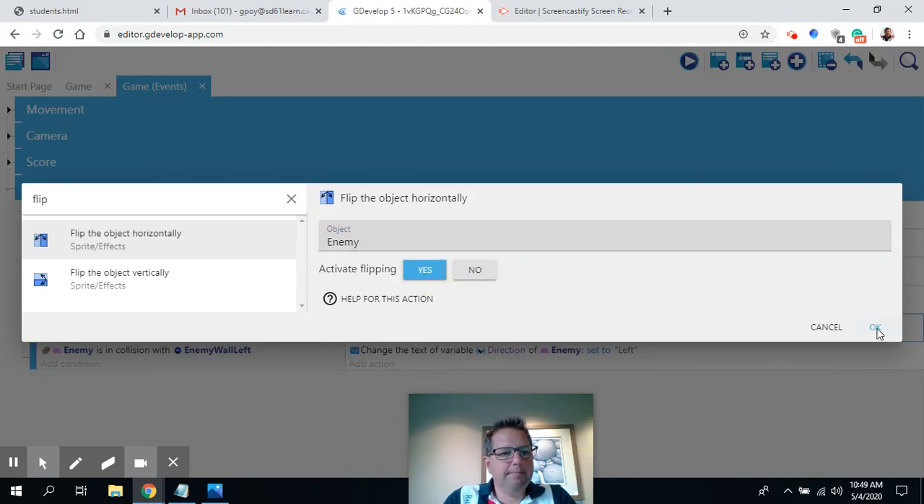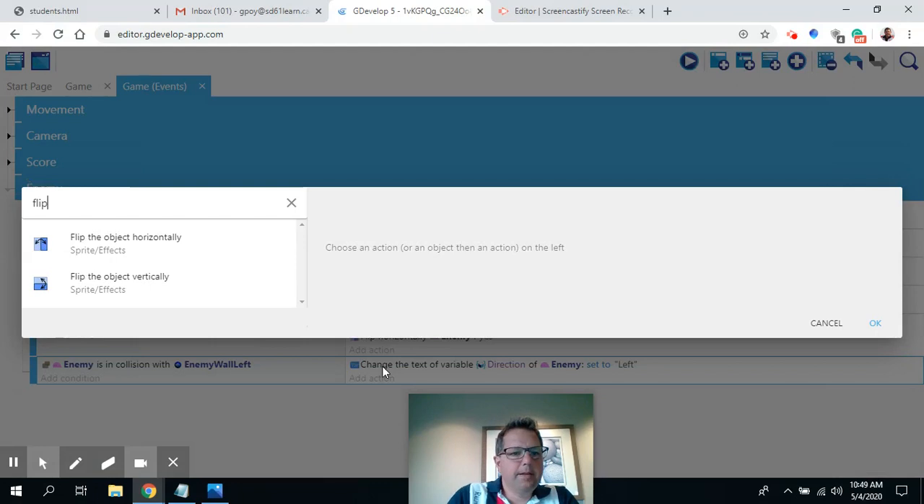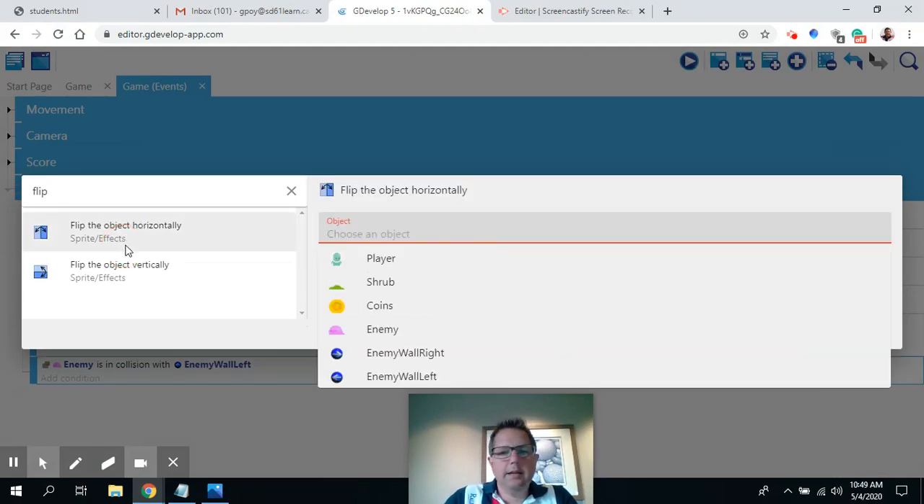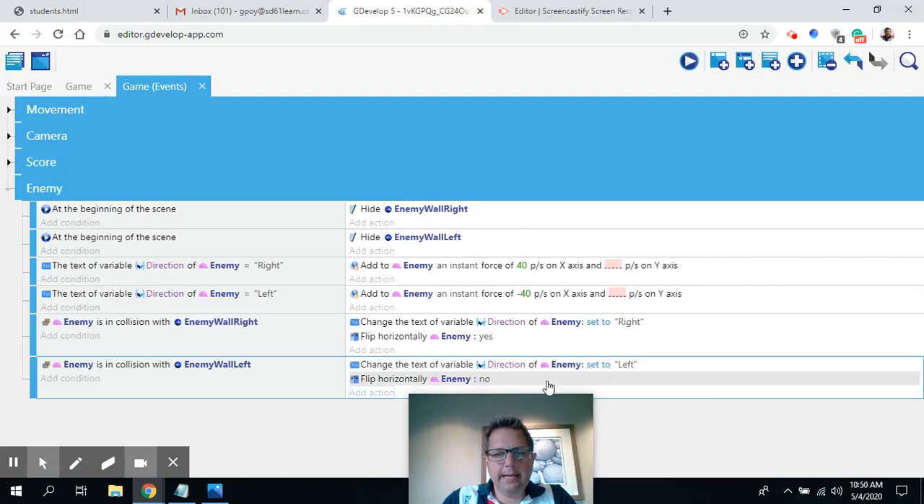And I say okay. And so now it's going to change the text to say right, and it's going to flip it. And then if it's going right, it's going to move 40 pixels on the X. If I'm going left, I'm going to do the same thing. So I type flip, I flip horizontally. This time I'm going to say the enemy is a no for active, because it's going to stick with the same that we originally had. And so it's just going to flip it back to the original. And the text is left.